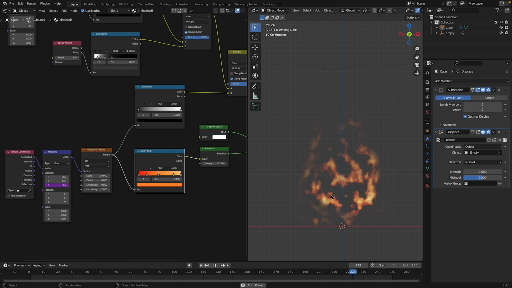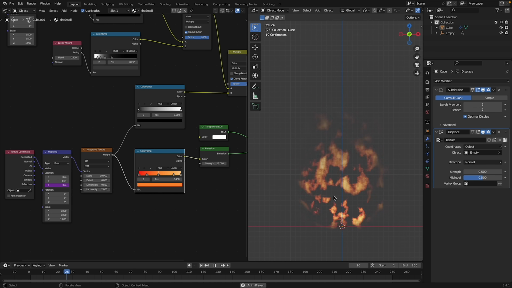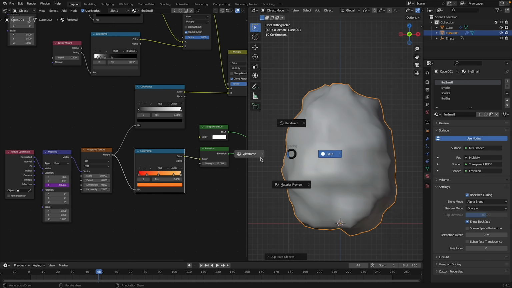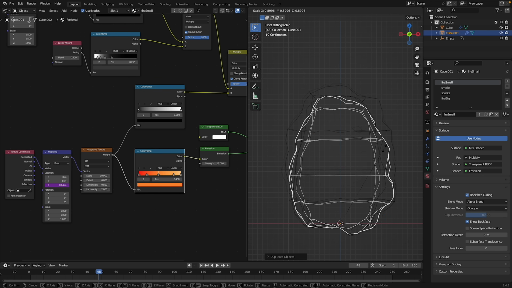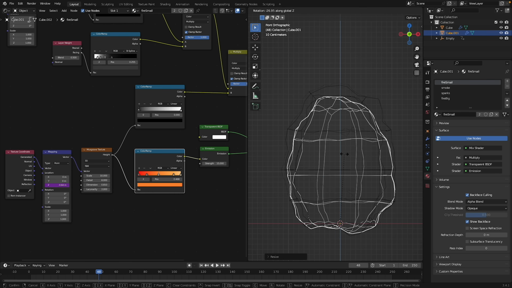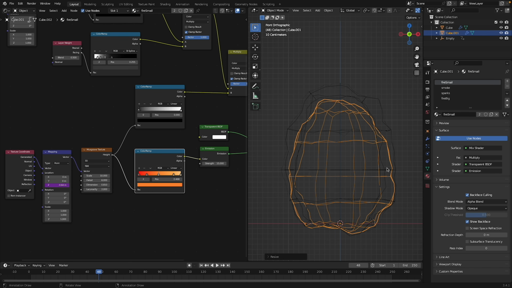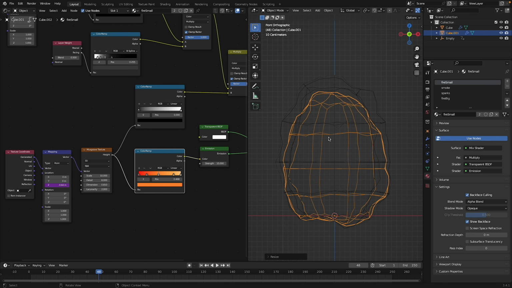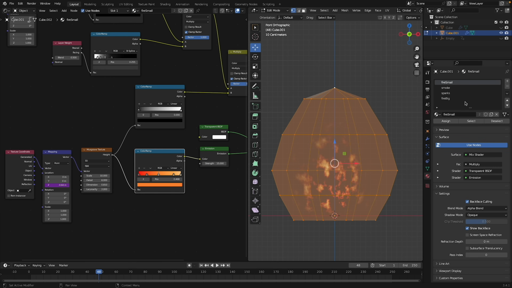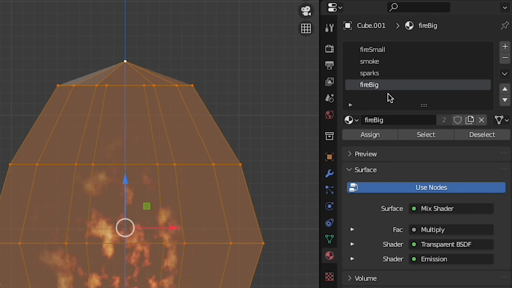We're already getting something that looks like fire, which is really great. So now I'm going to Shift D, duplicate this object. I'll go to wireframe and scale it in. I'll press R and Z and just rotate it around. And we want to map some larger fire to this one. So I'm going to press Shift H just to isolate this object. And it still has the small fire material mapped to it. So let's select our fire big material that we duplicated and assign it.